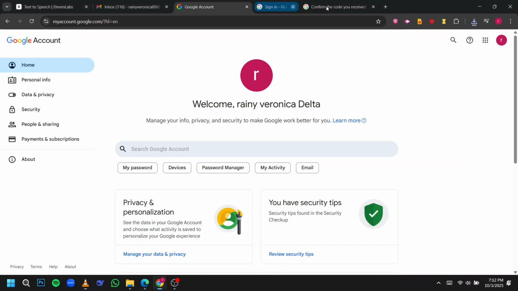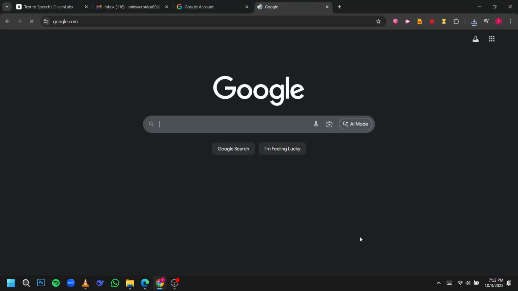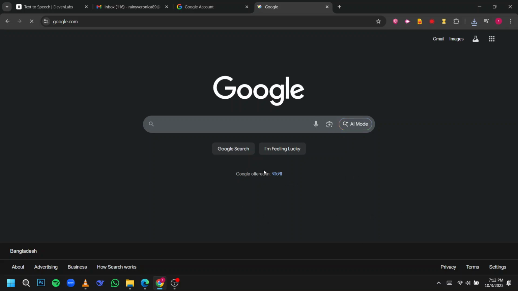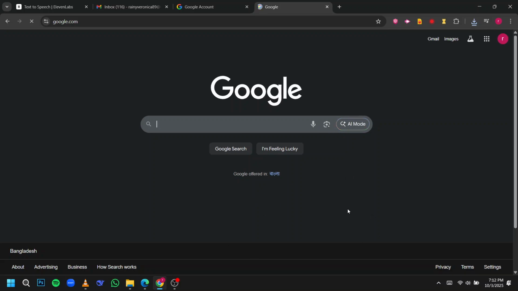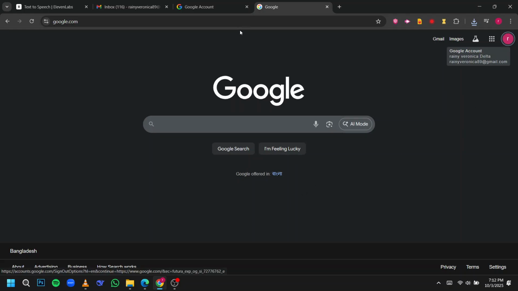In this tutorial, I'll walk you through how to quickly check the password saved for your Google account. Many people forget their login details, but the good news is that if you've ever let Chrome or your Google account save it for you, it can be retrieved in just a few steps. Let's get started. First, open Google Chrome on your device.